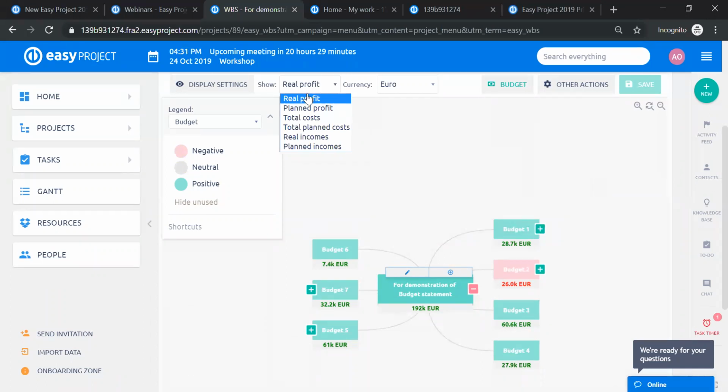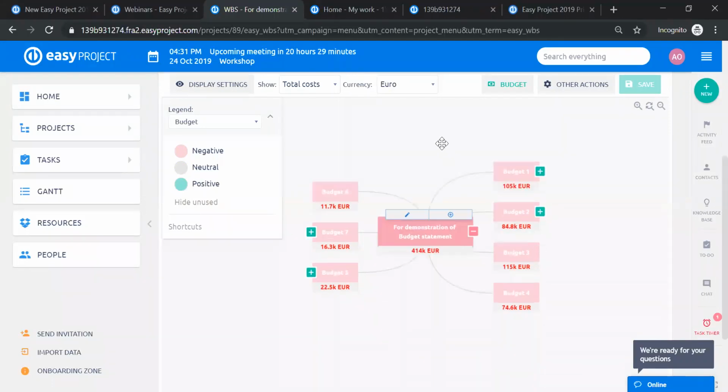So let's see what it'll look like if we switch from real profit to total cost. You can see here we are in minus. You can also switch between currencies. In the trial, we have US dollar, but this pretty much depends on the settings of your budget, of your finance management. If you have any other currencies available within your Easy Project, then you will be able to switch between the currencies here as well.